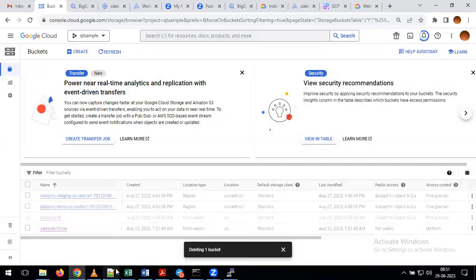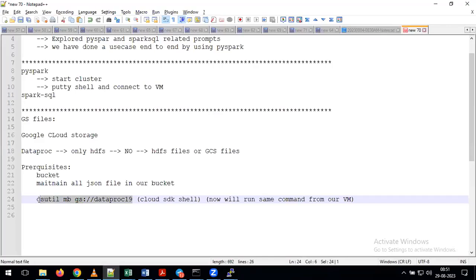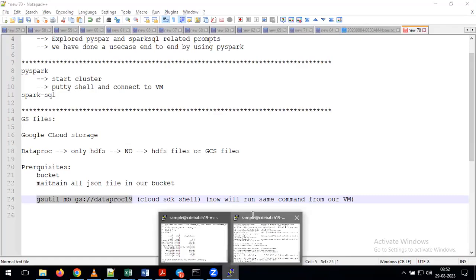Okay, now you tell me, this is the command I want to trigger. From where do we need to trigger this command? From the PySpark prompt or from the Unix prompt? From the Unix prompt. Okay, please open your Unix prompt shell.